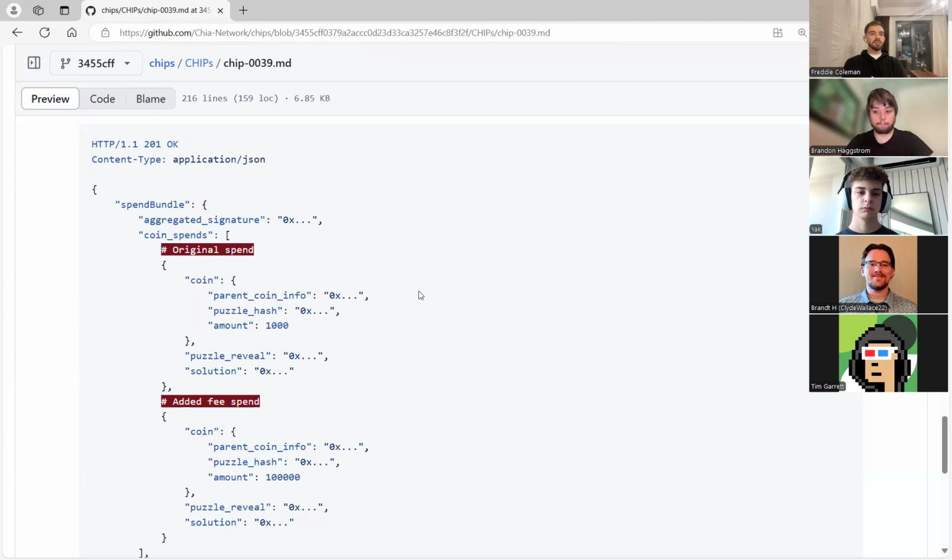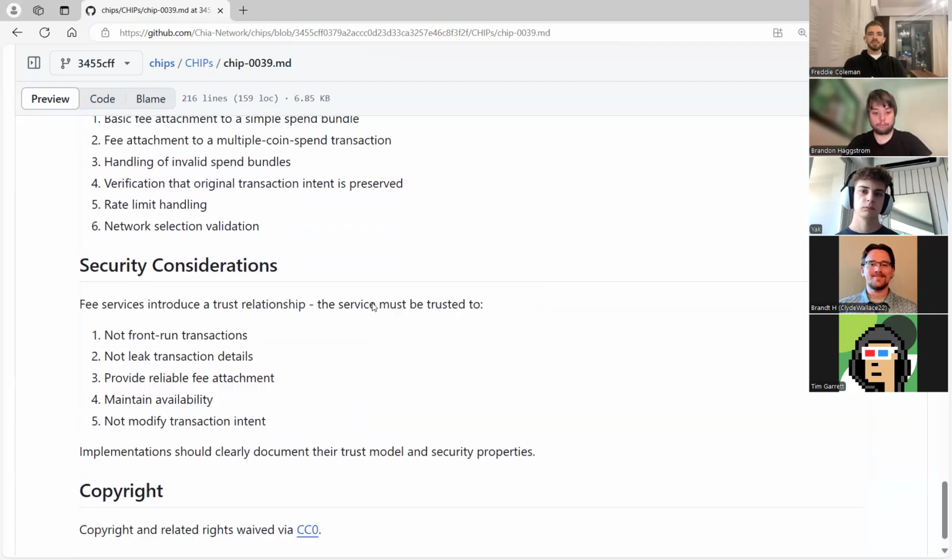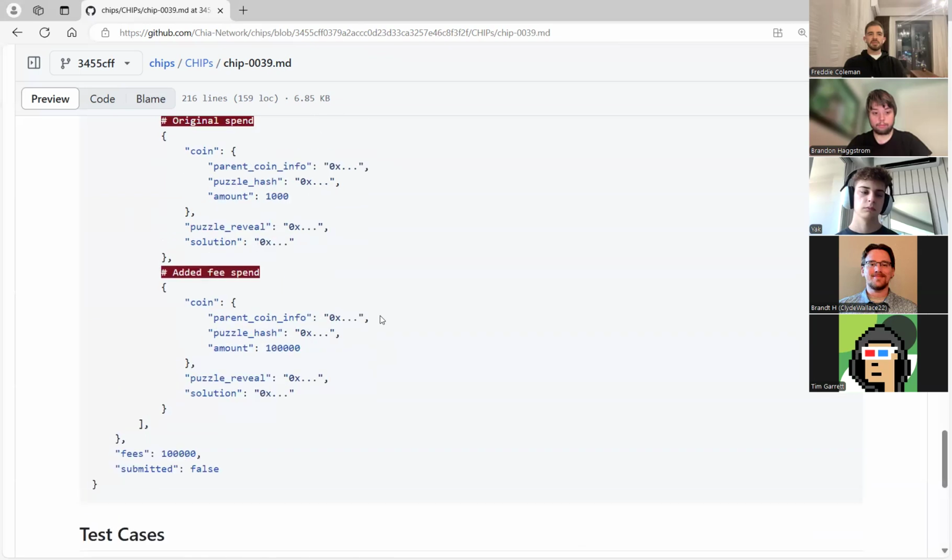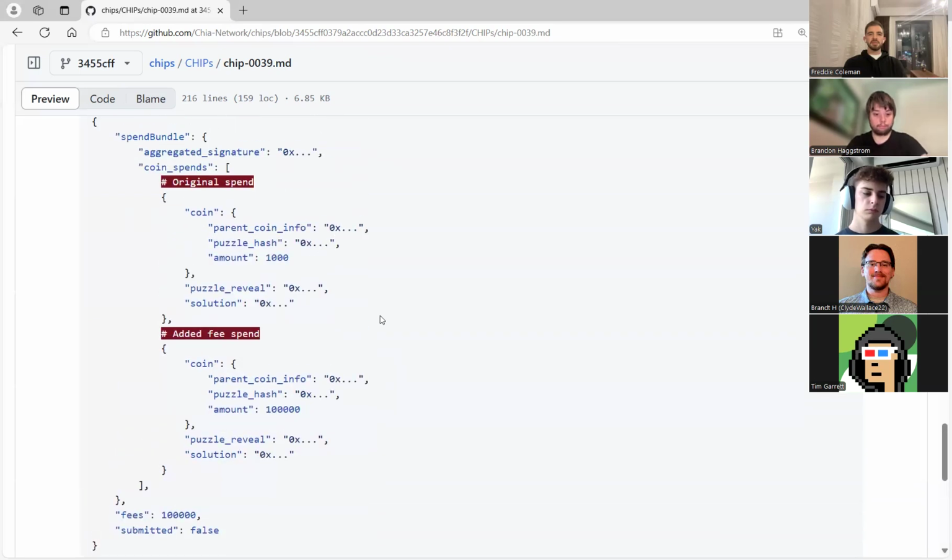I haven't added that to the chip because it's not really a fee service thing. It just happens to be a feature that I've created for that. Yeah, agreed. You could potentially put it in as just an extra note at the end, but it doesn't need to be a core part of the chip at all because it's not related to the fee. But yeah, it would be good to get any other suggestions in the comments for the chip too.